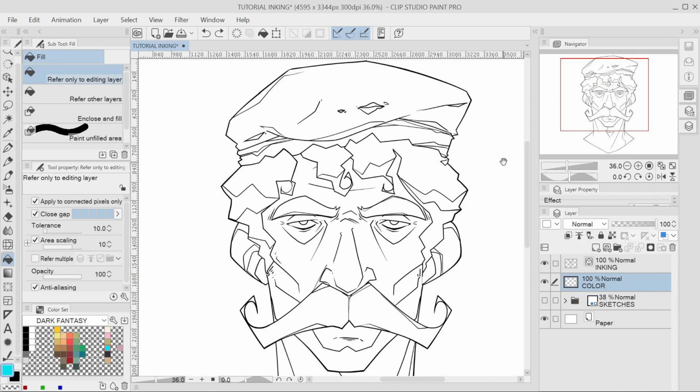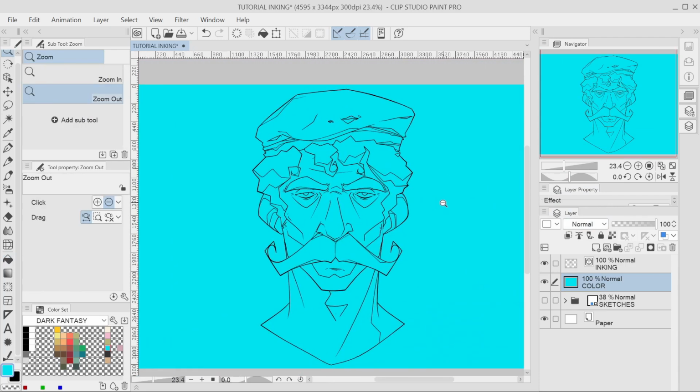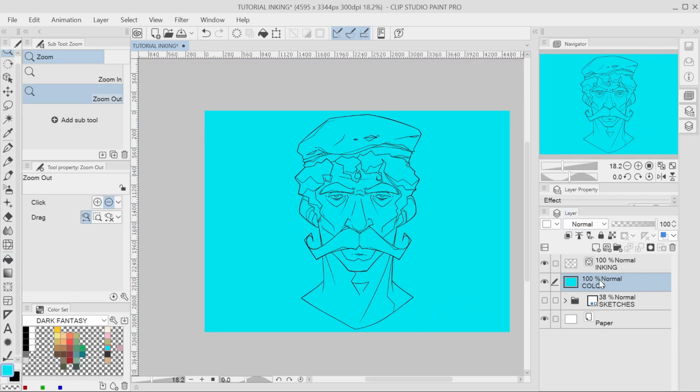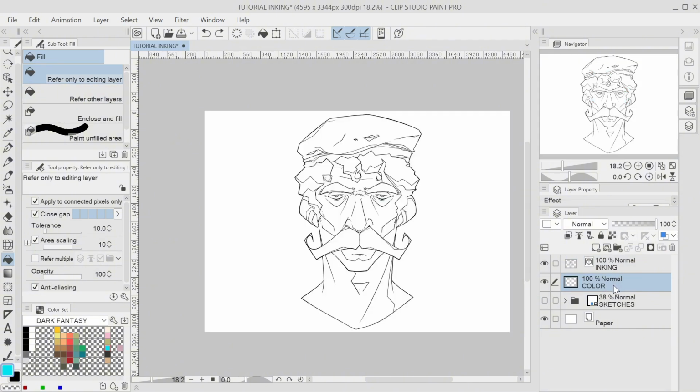Let's see what happens if I click anywhere on the canvas. I painted the whole layer. Why? Because I am only working in the active layer. These lines here in this other layer don't count because I'm referring only to this layer. So that's why in this kind of projects, it's not very useful.